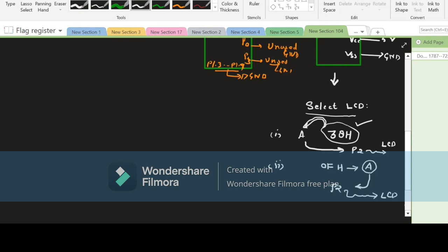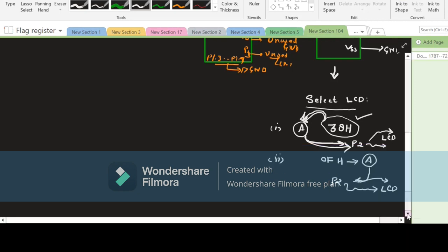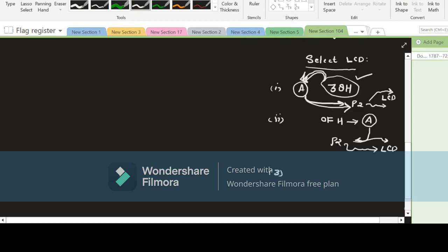This command will first be loaded into the accumulator, and from the accumulator it will go to port number 2, and then from port number 2 to the LCD. This is very important. The third point is that we have to move another command, 01. This will basically clear the display of the LCD.